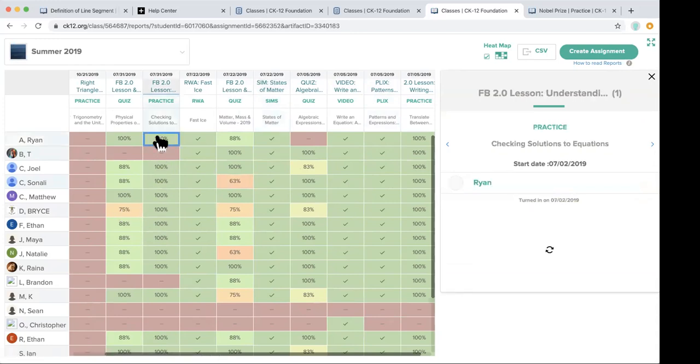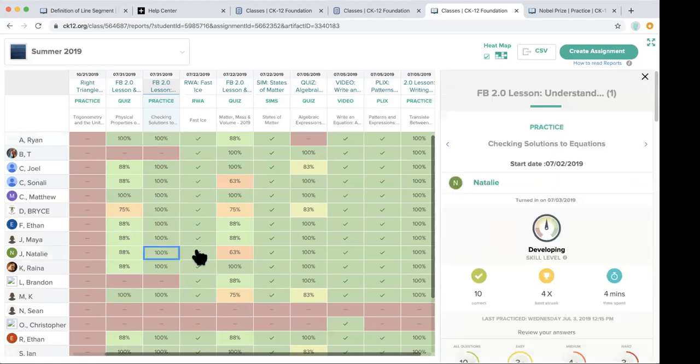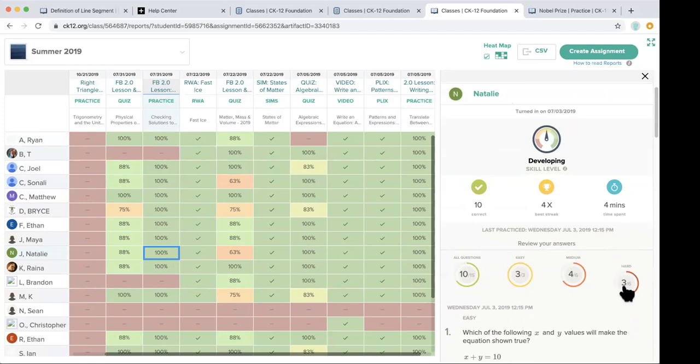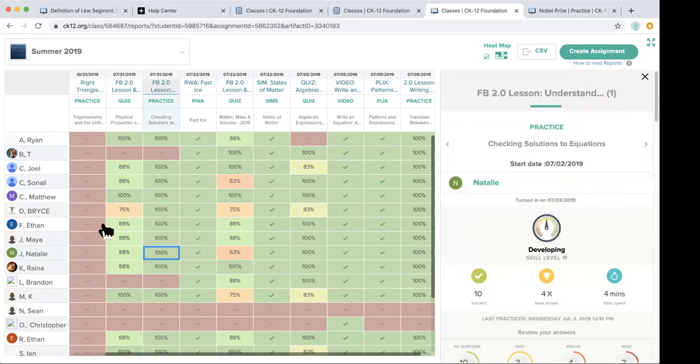So I can tell that Ryan, he got 10 out of 11 correct, and he did 7 out of 8 hard questions for this practice. Let's see, Natalie, she got 10 out of 15 correct, and she only was able to answer 3 of the 6 hard questions, and I could get all the information down here. So if you need granular information about how an individual student has done, you can do that. If you just need an at-a-glance, all right, are my students progressing okay? We give you that at-a-glance option as well.